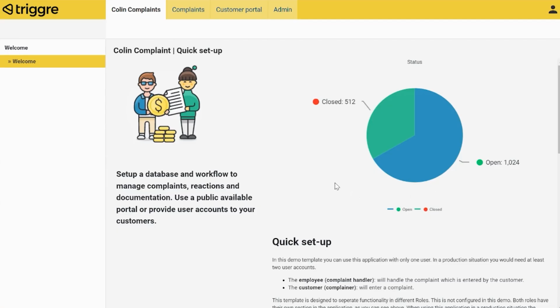Welcome to a new episode of Triggre Weekend Masterclass, and this time I'm going to explain something about our search option, our default search option. At first I'm going to show you how it works in the actual application, and after that I'm going to show you how to set up this search in your designer, which is like the easiest thing to do I've ever seen. So let's start by looking at the application itself.